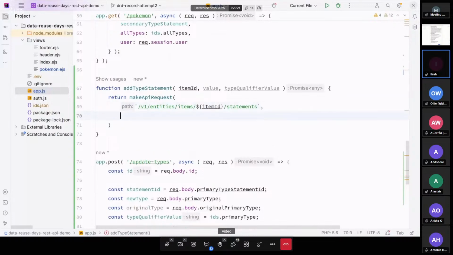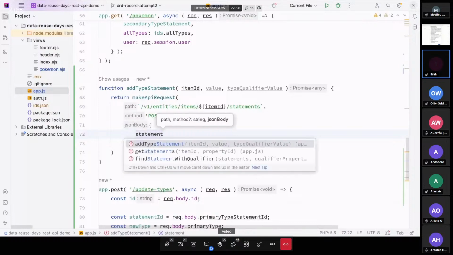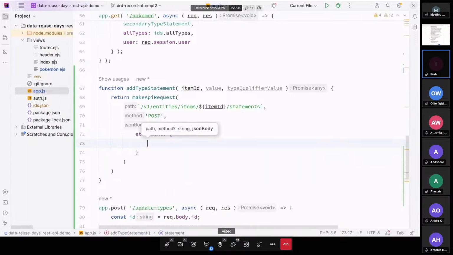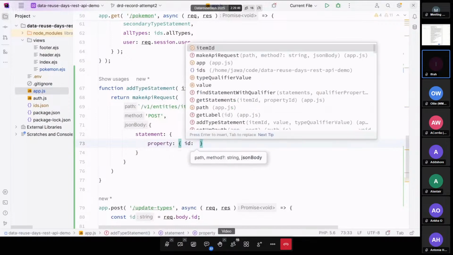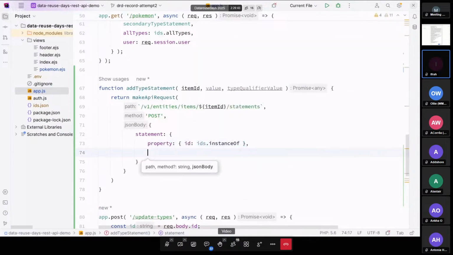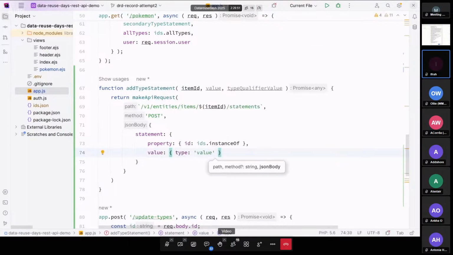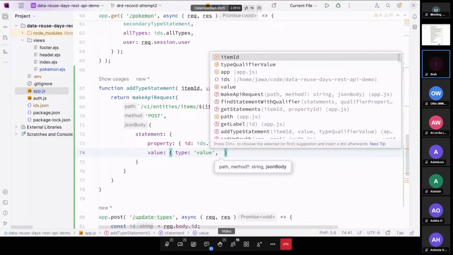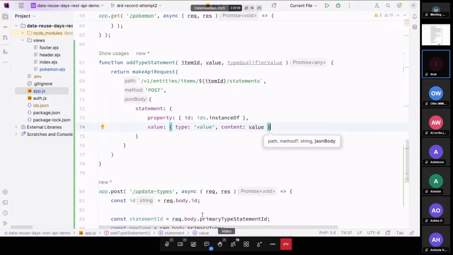So all I need to do here now is specify that we want to make a POST request, and here I need to define our statement. So our statement has a property, and that property should have the ID instance of, and it also has a value, and the value has a type value, so it's not a no value or some value statement, it's an actual value statement, and the content is our value containing the type.